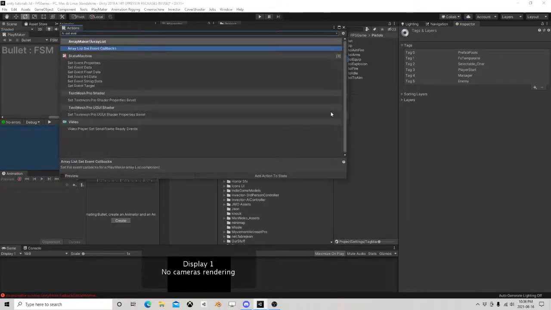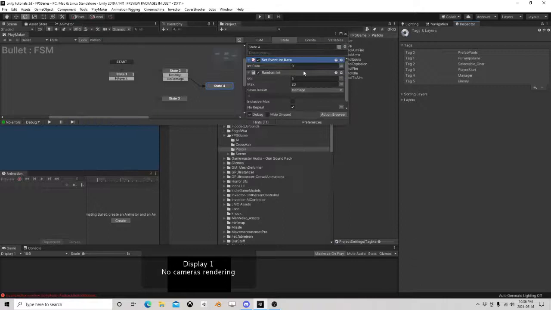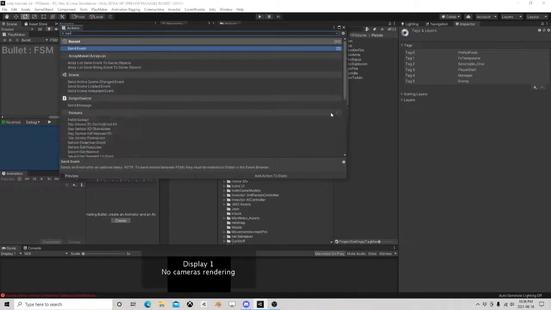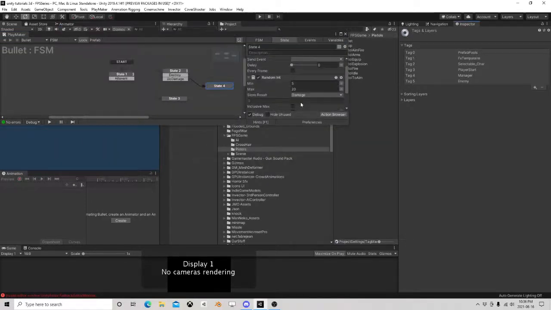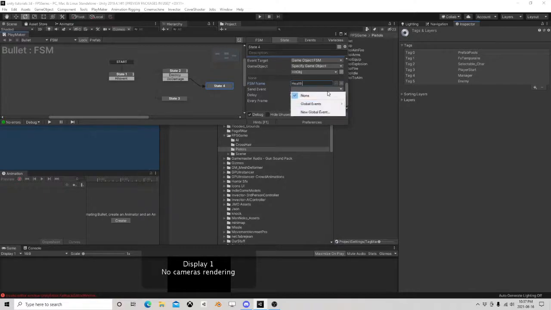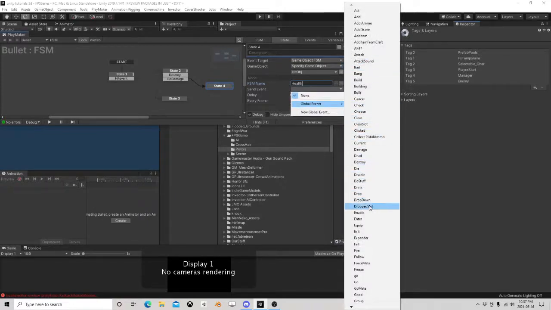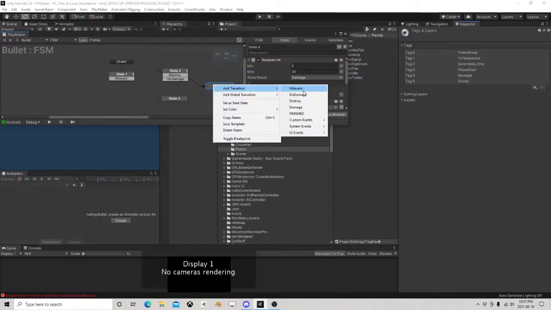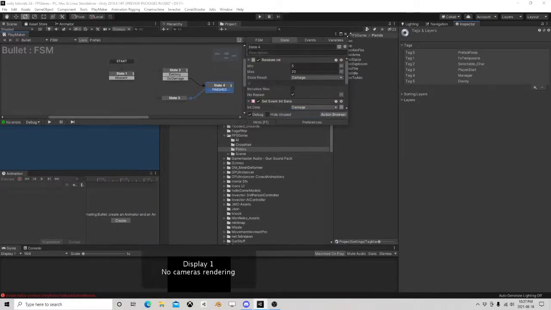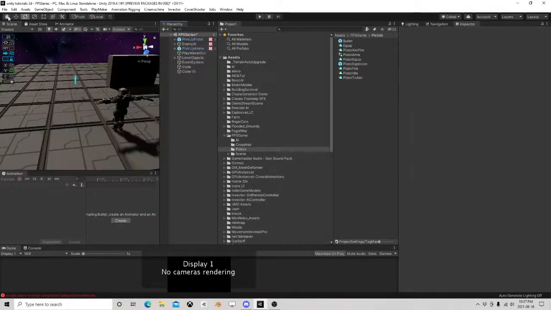And then we're going to set event data with damage, and then we're going to send event to the hit object, to an FSM called health, and we're going to use an event called damage, and then we'll destroy ourselves. There we go. So let's save, and let's just go test that out.